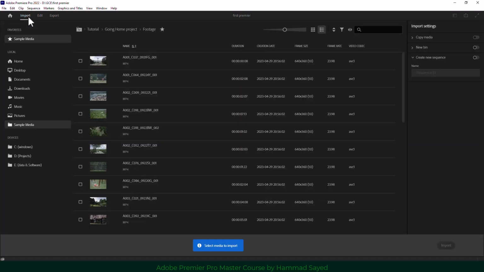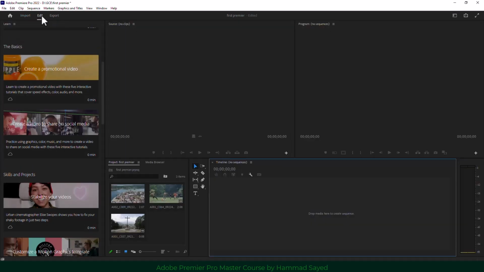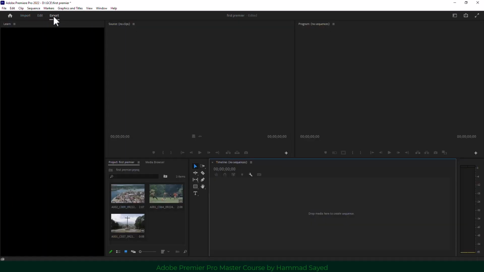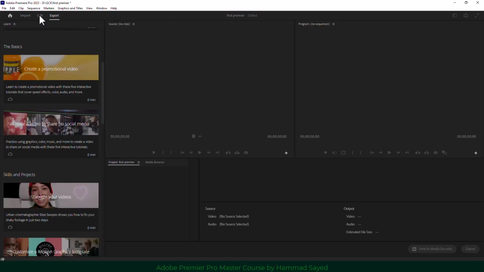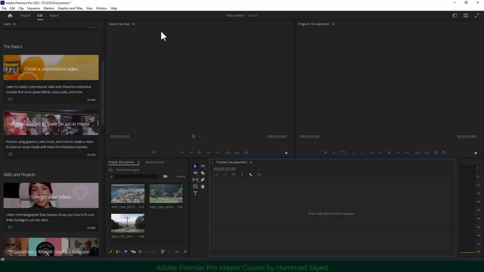And here is the import setting. You can import the files again from here. You can even select any location from your computer. You can come back to your project by editing, and here you have export. You can export your project once you have finished it. Now I'll come back to edit again. So I will edit my project.